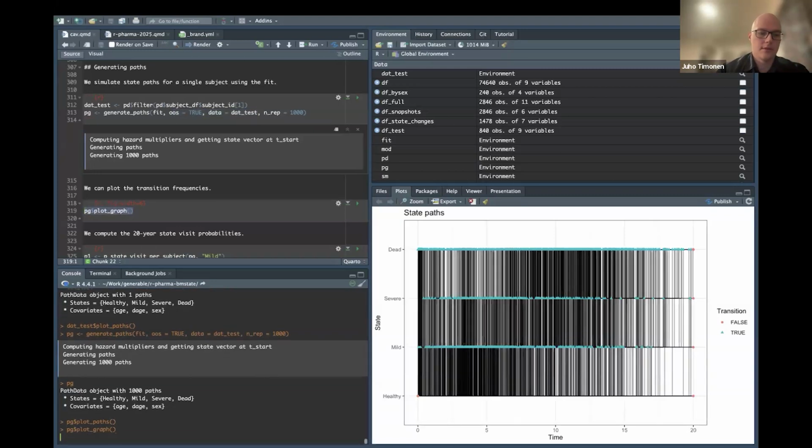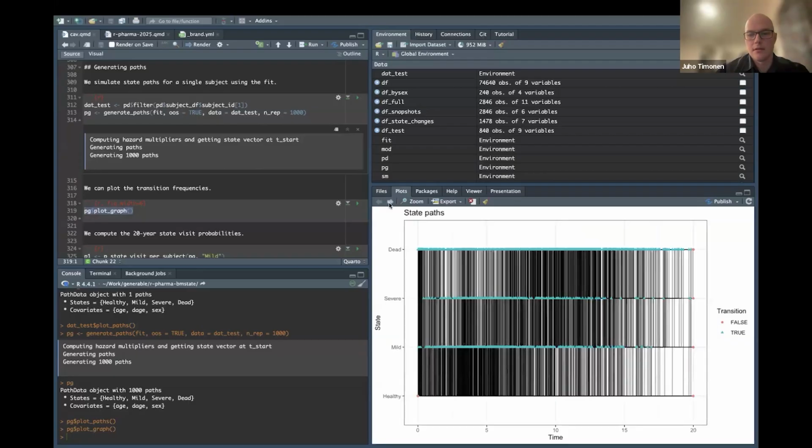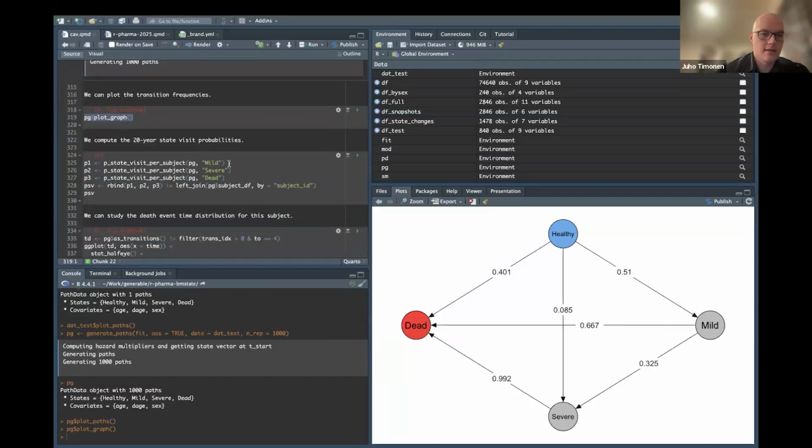This plot is quite messy. But here we could again plot the transition frequencies. We see that from state severe, it almost leads to death. But this is not so informative because these depend on the entire path and the censoring that happens at the end.